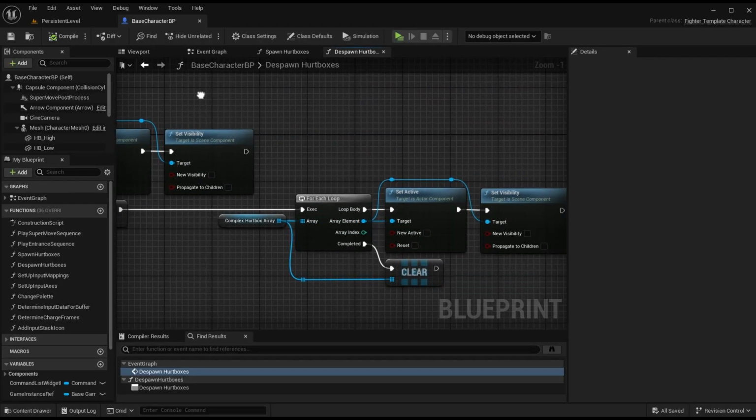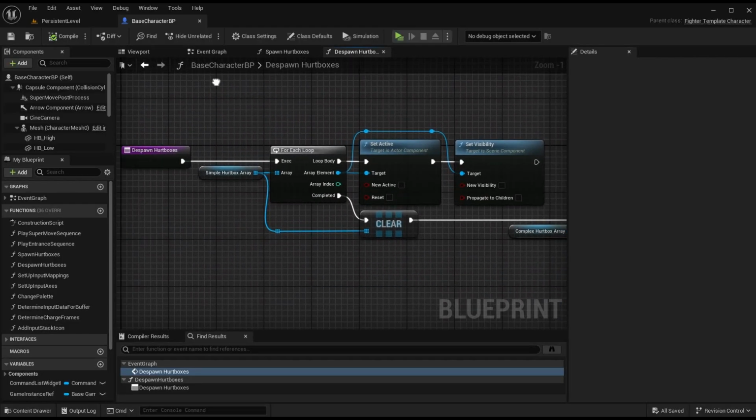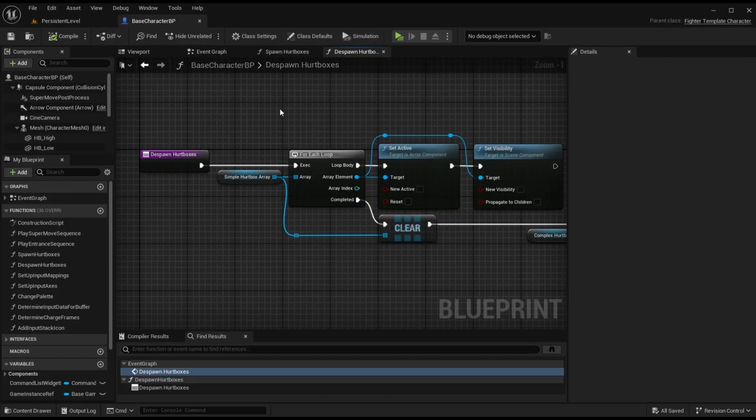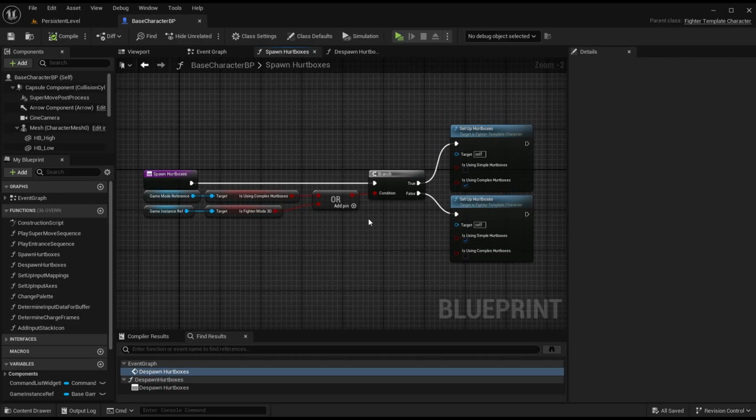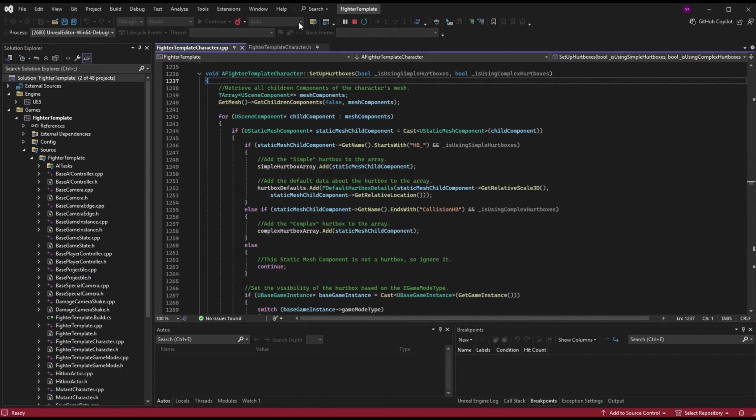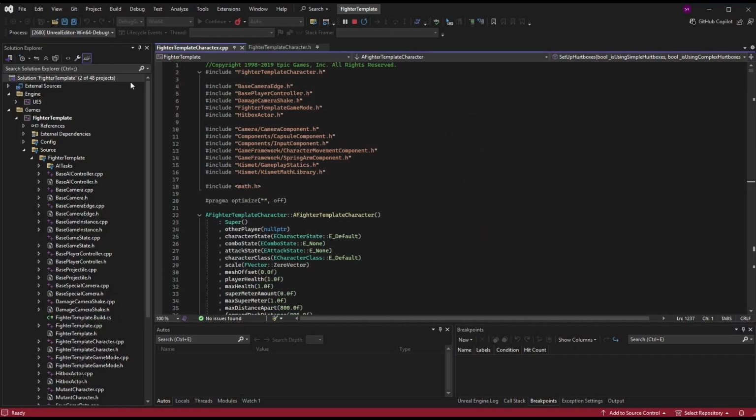So long story short, we have a few things to clean up in both of these functions, but by the end of this episode, they're both going to be converted to code. They're going to be cleaner, and they're going to have more options as well. So when we're ready, we can go ahead and go into our code, and specifically we want to go to our fighter template character class, so FighterTemplateCharacter.cpp and FighterTemplateCharacter.h.